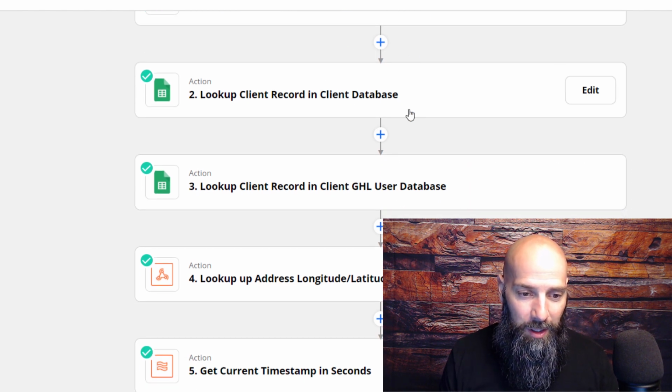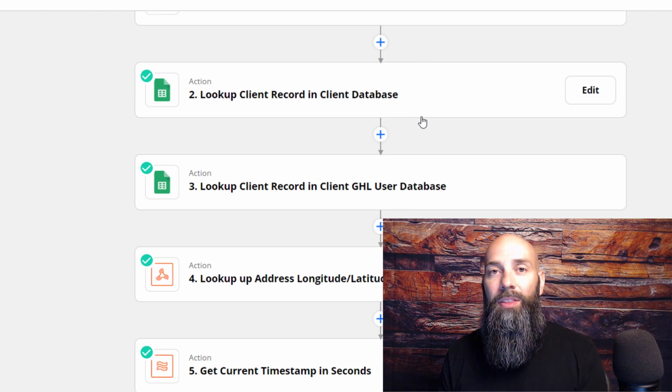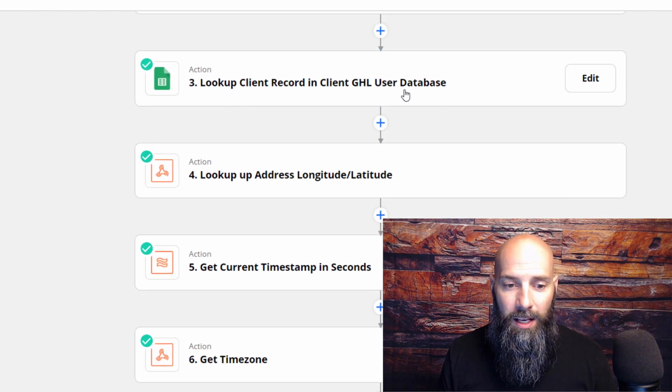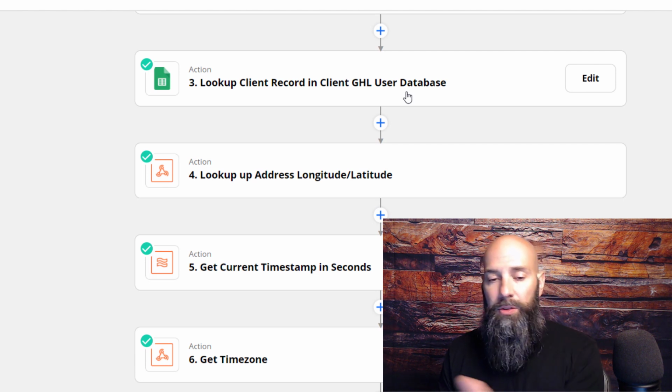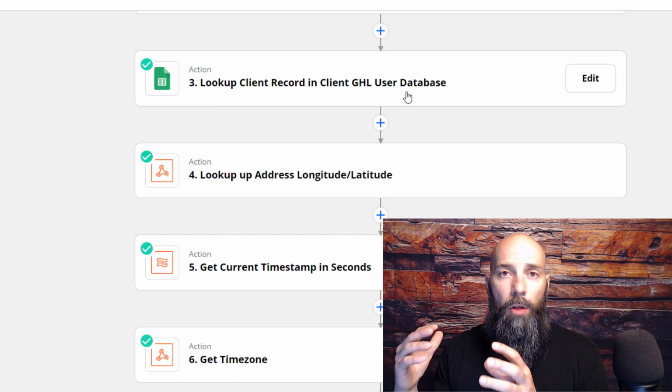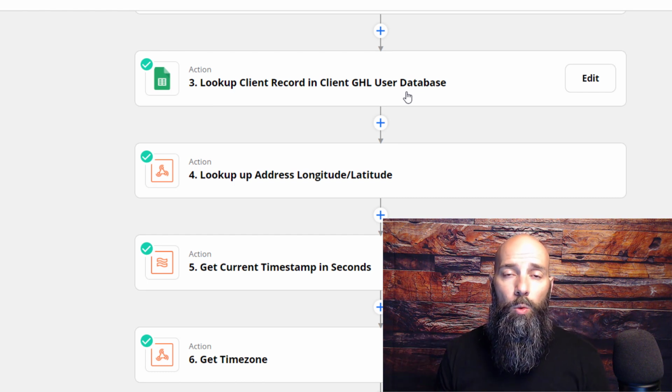So we're going to look up the client record in the client database, and that's based on the client ID number that they filled out at the top. We're going to look up the client record in the client GHL user database. That's something else that I have there, where I keep a separate database of all the users in Gohighlevel with the user IDs and what have you. I use that because we use the APIs and we needed that information.